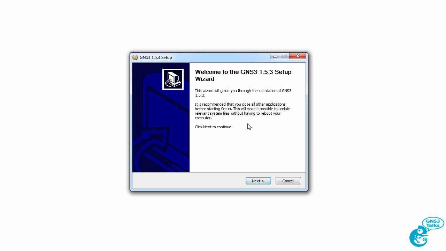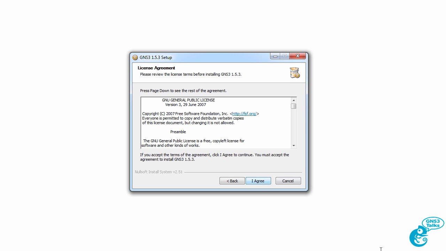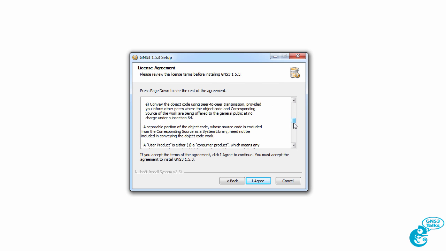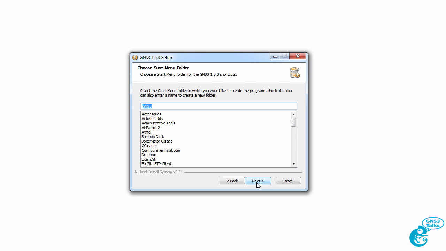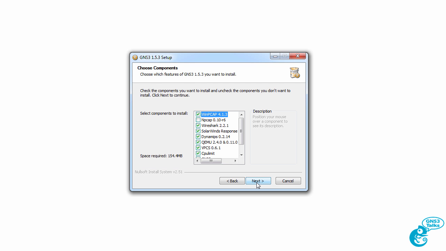We're told that it's recommended that we close all other applications so that we don't have to reboot. Now I've done that, so I'm going to click Next. GNS3 is open source free software licensed under the GNU General Public License. So read the terms of the license and click Agree. You then need to specify your startup folder. I'm going to choose defaults, so I'm going to click Next.